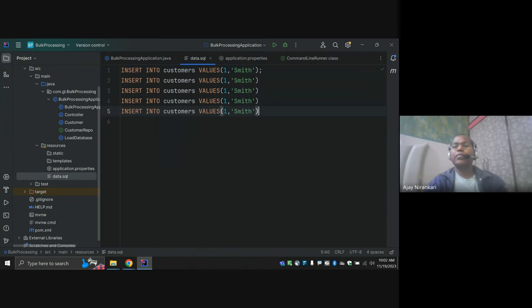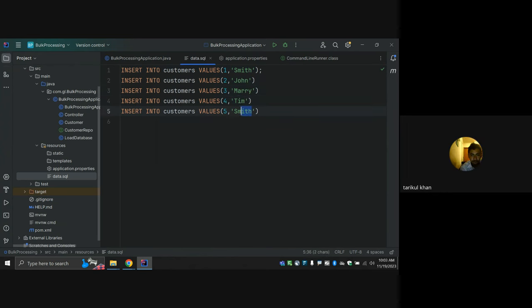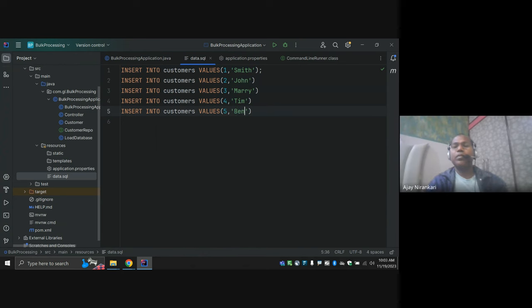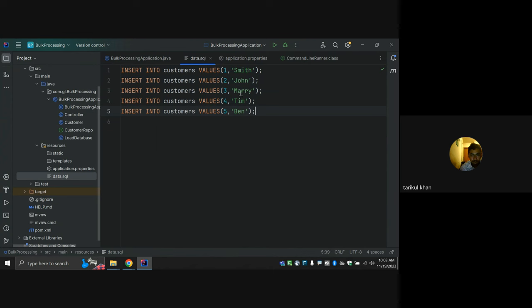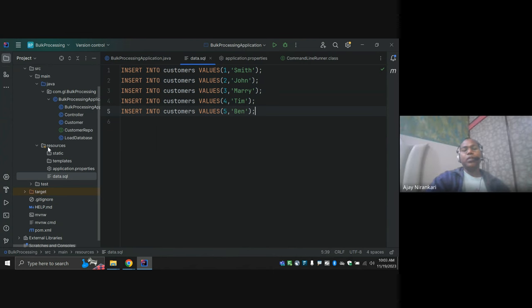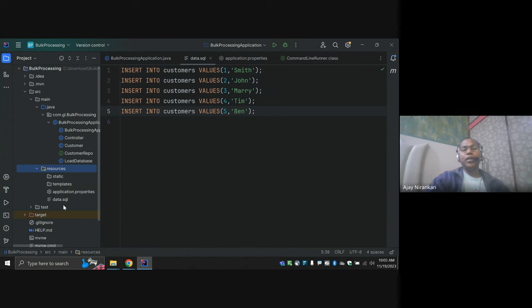Let's do 5. 1, 2, 3, 4, and 5. Here John, here Mary, here Tim, here Ben, any name. Notice that whenever the Spring framework starts, it looks in the resource folder, and if you have a data.sql, it will by default load it and run this query.